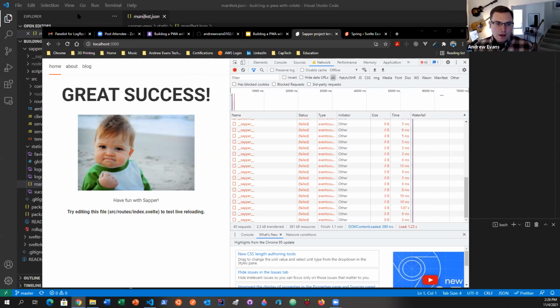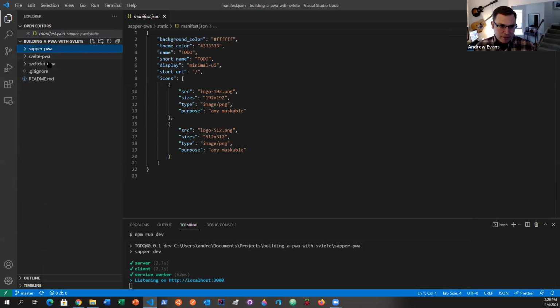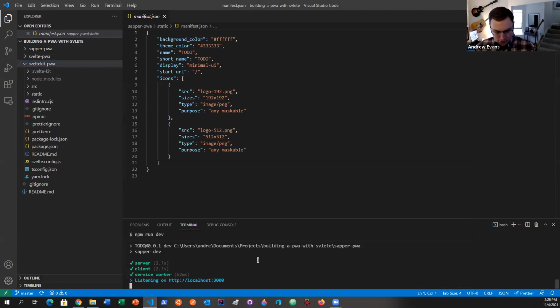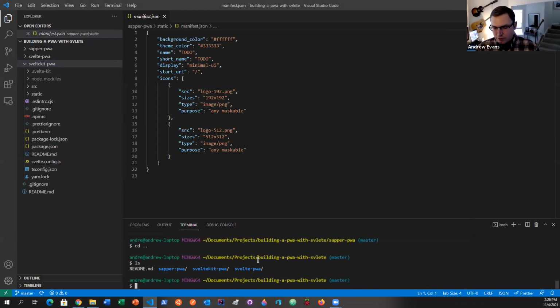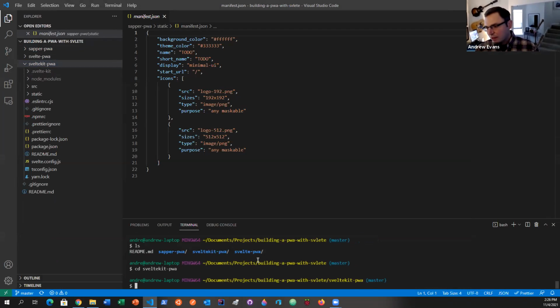So with that, the last part of this, I'll just go ahead and pull up SvelteKit PWA, which is the SvelteKit version of the site. SvelteKit is a much more improved version of Sapper. Actually, I shouldn't really say that because it's its own thing. It's not necessarily related to Sapper, but I will say the experience playing with it was very similar.